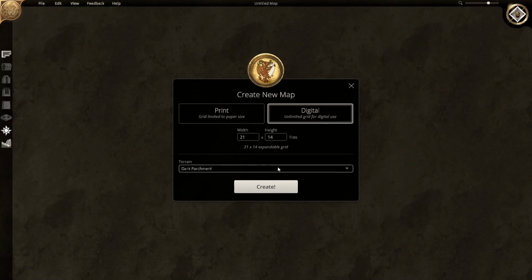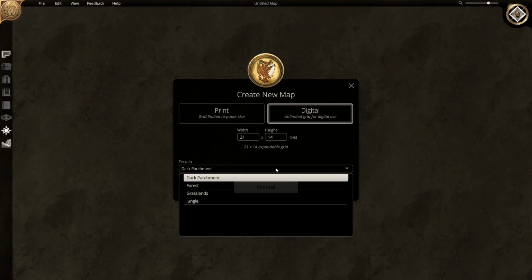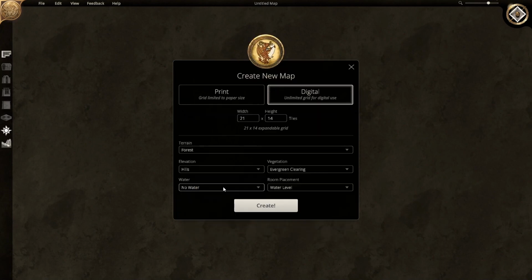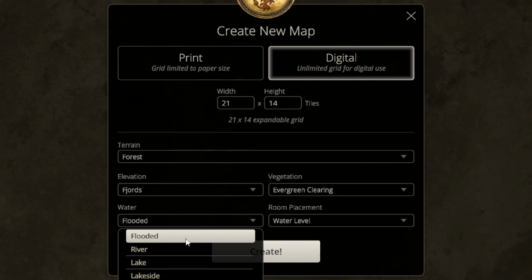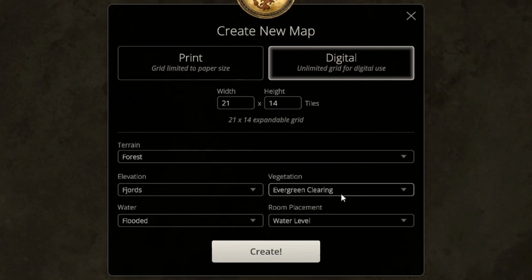But down here is the different kinds of terrain. It only has four, so we've already seen dark parchment. It has forest, grasslands, and jungle. So we're just going to go in order here, and let's go ahead and create forest. Now, as you can see, you've got the different options. Not going to get into that since I've already done that in the previous video. So let's just get random here. So we're going to say elevation, let's say fords, and we'll keep it at flooded. We'll keep it at an evergreen clearing, and I don't know, let's do a plateau and just see what happens.